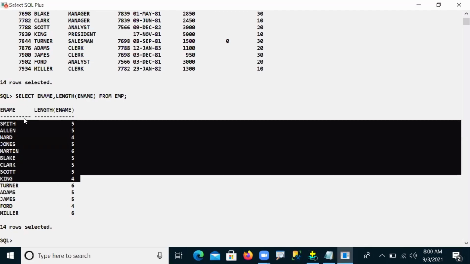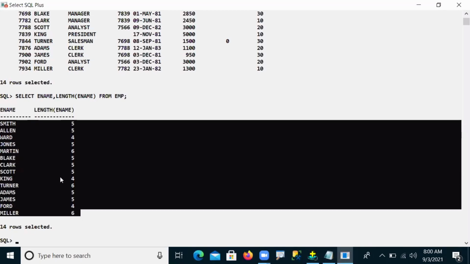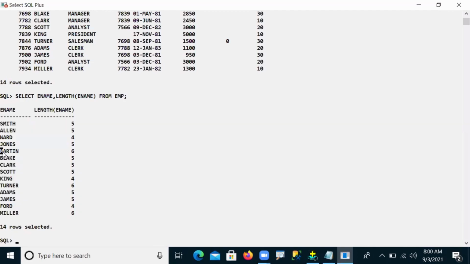For example, after counting these values, what I want to know is which employee name has 6 characters. I want to fetch the details of that employee from the table. So how many people have 6 characters here? One is Martin.